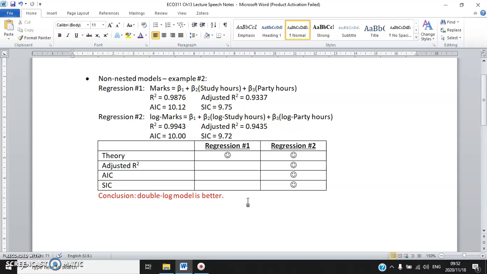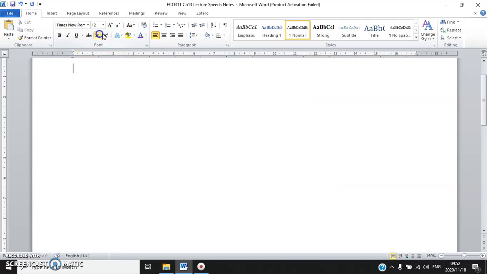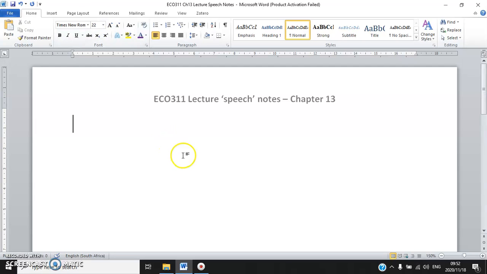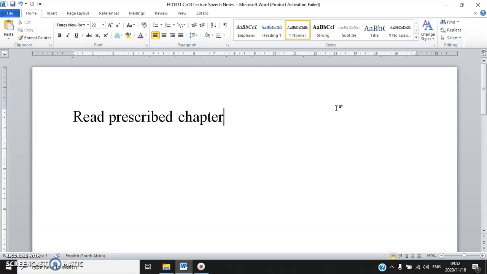Okay, so I just want to conclude this module. Remember, you have to read the prescribed chapter. If you don't make an effort to read the prescribed chapter at least once, then you can't think you are going to pass just by relying on the slides, study guides, and so forth. For the PowerPoint slides, you have to go through the PowerPoint slides first, and then the study guide or the lecture speech notes.